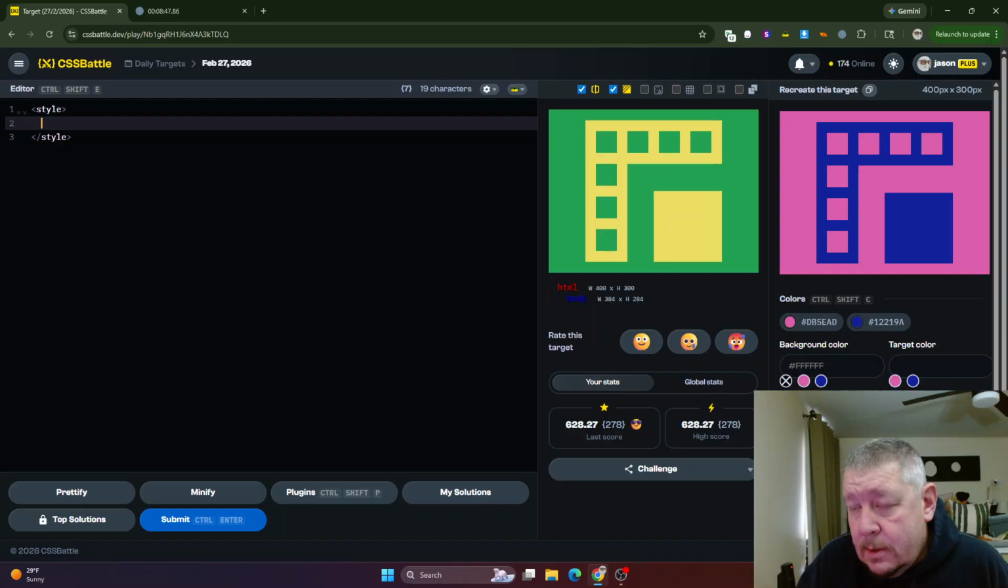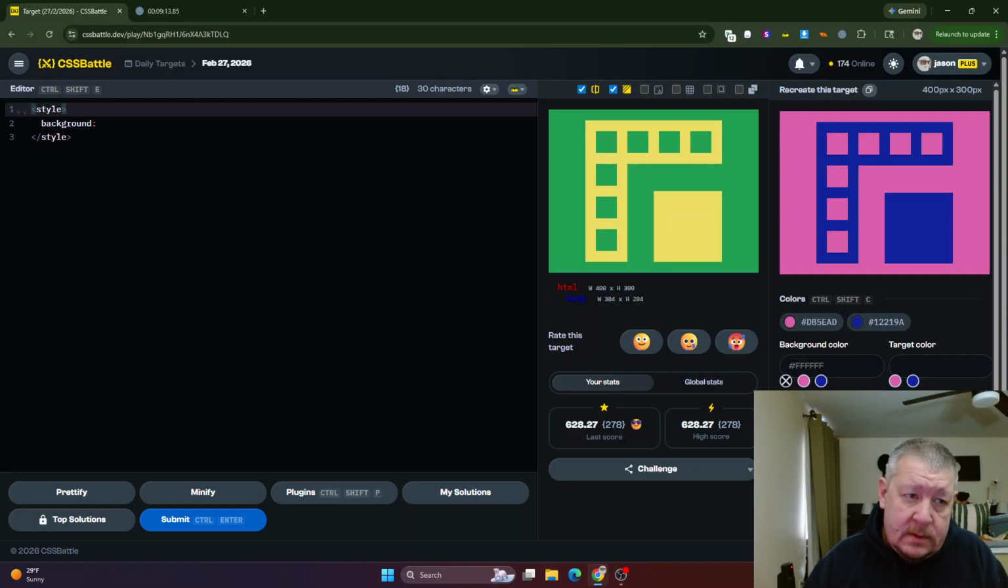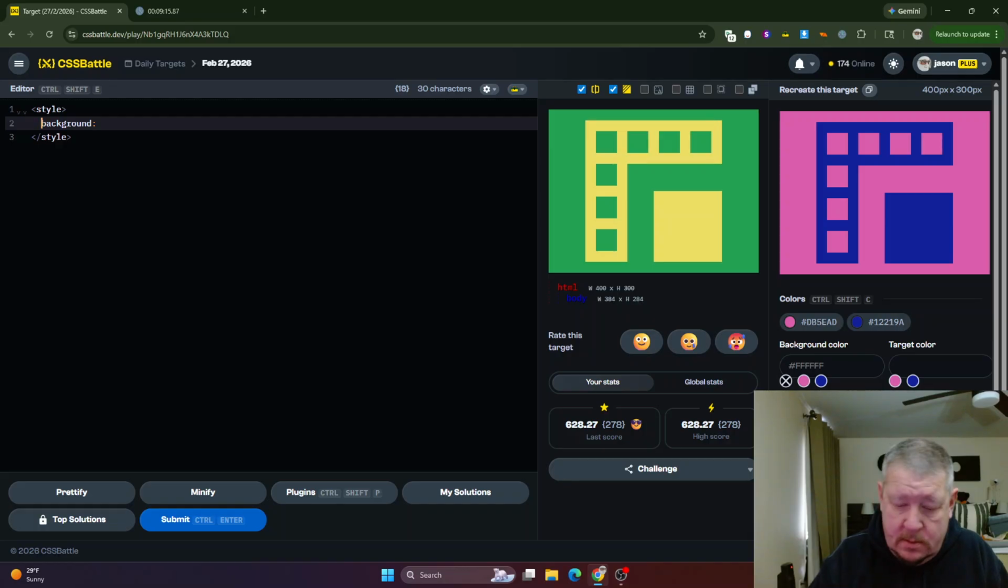What's a better way to do those? I mean, border dashed with some weird scales might work. I feel like the safest option is conic gradient. I have to have a selector. I can't just write background. Let's go ahead and say ampersand selector background.